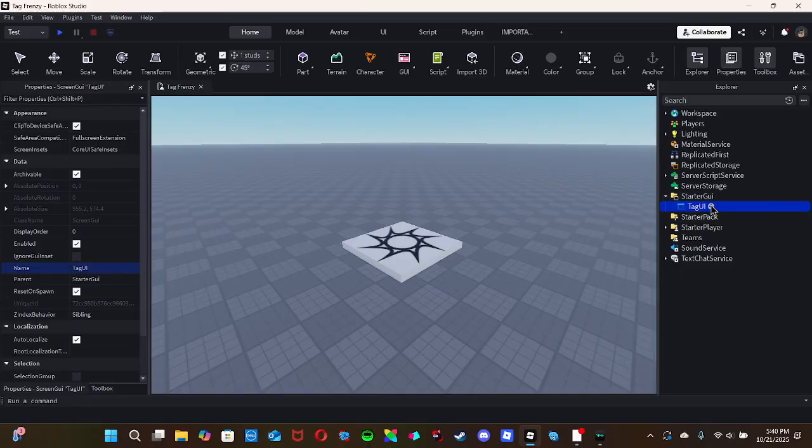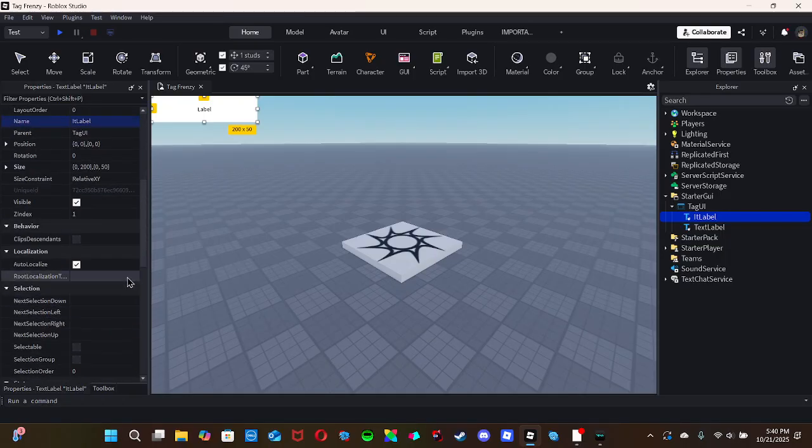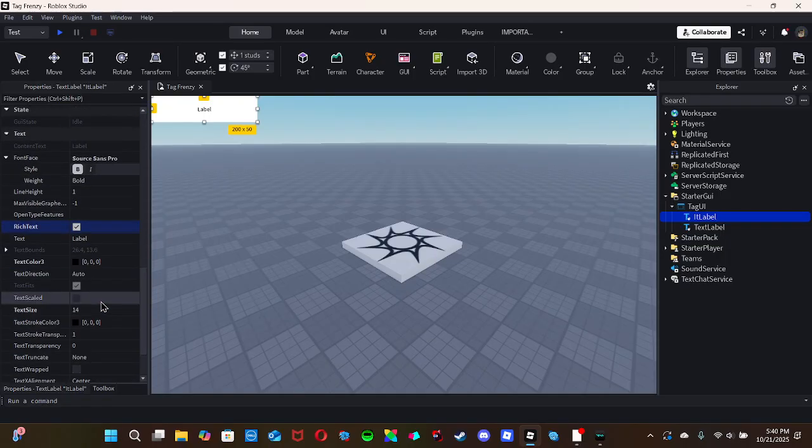Inside the TagUI, we're gonna add two text labels. So one, duplicate. This one we're gonna call the ItLabel. And for the text, we're gonna do bold text, rich text. Oh, disable these for now. Let's just put "It: Player".